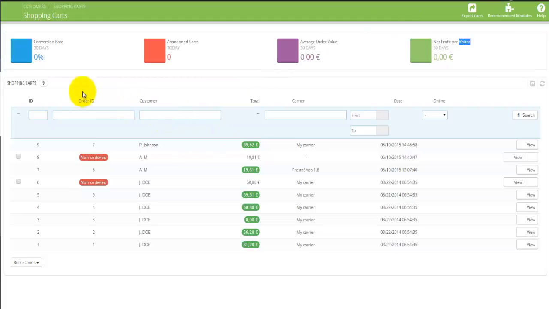At the moment, as you can see, I have 9 shopping carts, and basically I have the IDs here. I have order IDs, the customer, the total value, the courier. So basically this is how the product that we're selling is going to be delivered to this particular customer. We have the date, we have the online, and we can view this particular shopping cart, or we can go and delete it as well.